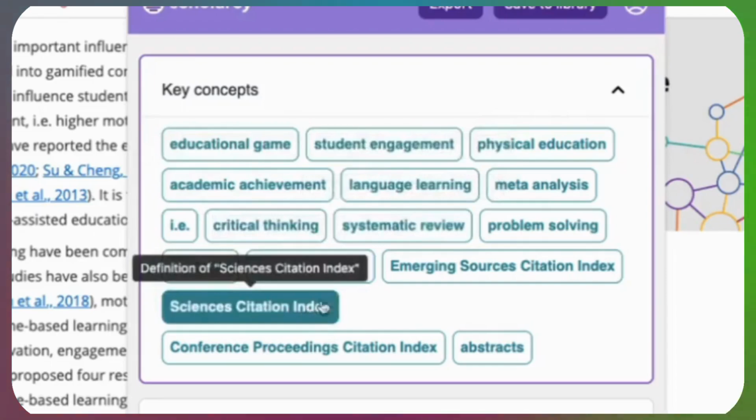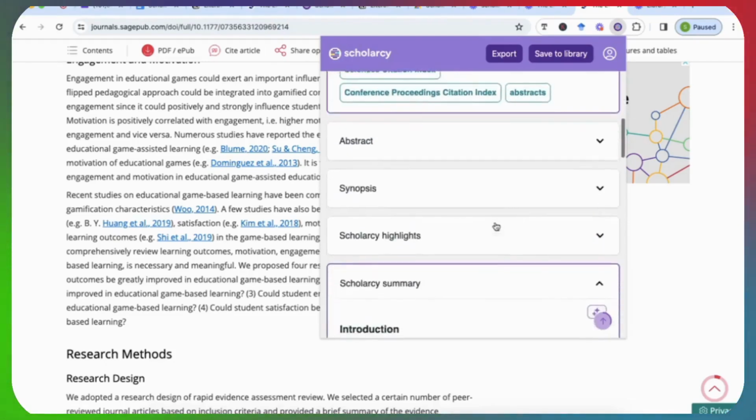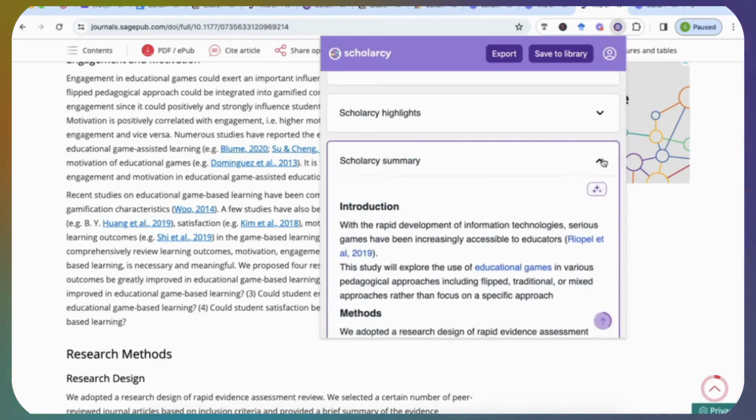Notice also they sometimes bring some random things like Science Citation Index, so be careful. You remember, these AI tools don't always pick up the most accurate information, so you also have to be careful when you're reading this to make sure that you're using the right information.